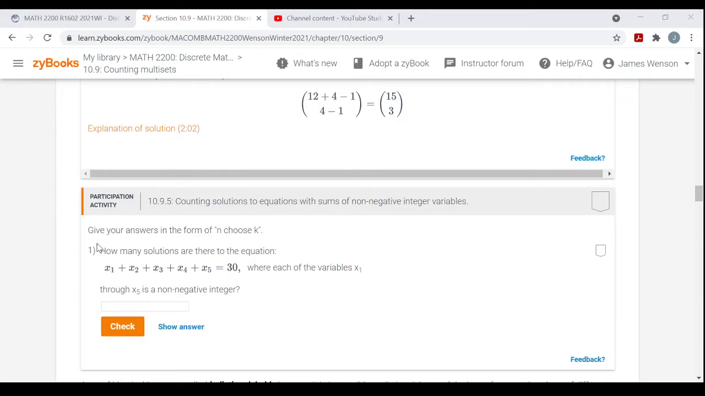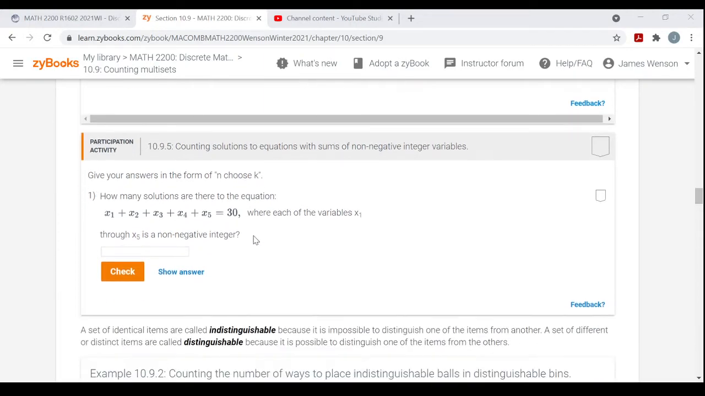All right. So again, here, give your answers. And now they say write it as N choose K in the words. So here, this is the same thing. How many solutions are there to this equation where each of the variables, X1 through X5, is a non-negative integer? So it can be 0, 1, 2, 3, all the way up to 30, basically.